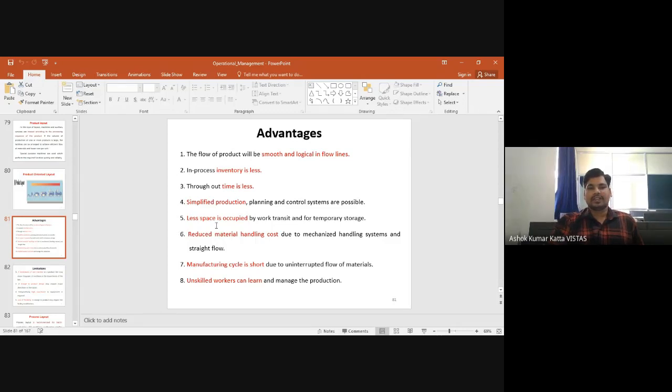And the fifth one, less space occupied, because the entire process is split into different parts, so there is no need for any kind of crowd or clumsiness. So we are optimally using the entire space at the workstation, whether permanently or temporarily.